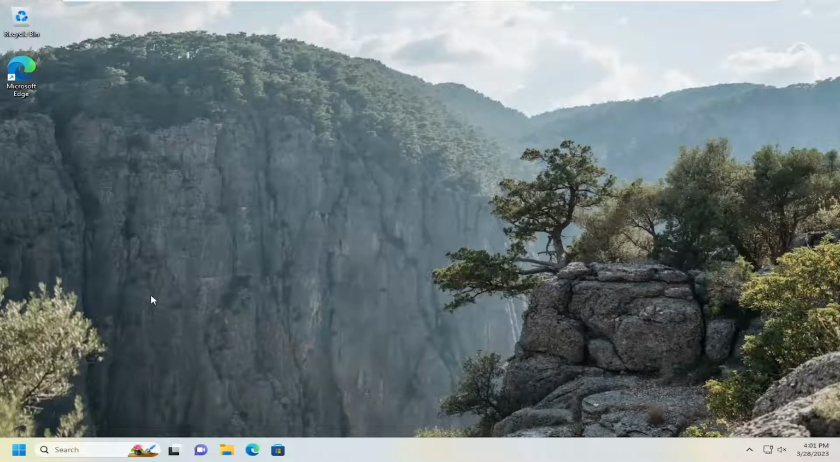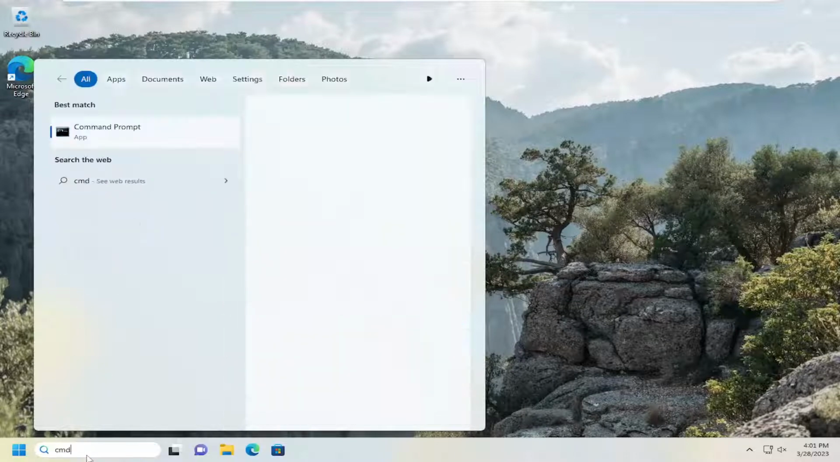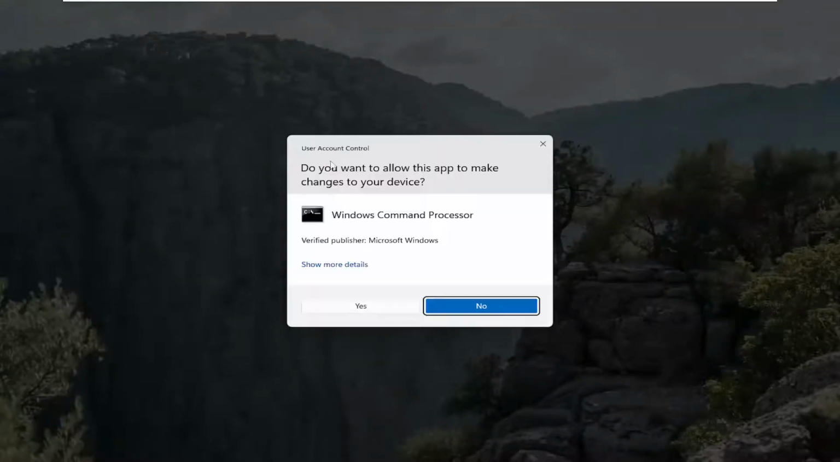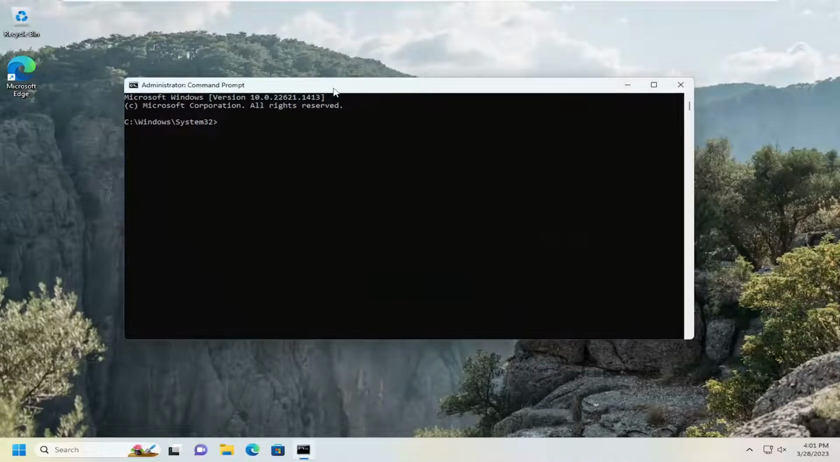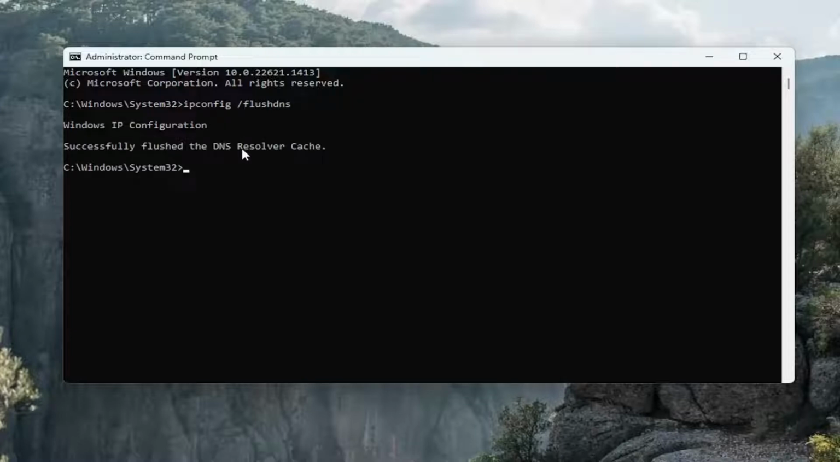One further thing I would do as well, if you're still having an issue, would be to open up the search menu, type in CMD, and best match should come back with command prompt. Go ahead and right click on that and select run as administrator. If you receive a user account control prompt, select yes. And now into this elevated command line window, you want to type in ipconfig space /flushdns. Flushdns should all be one word attached to that slash out front. Hit enter on your keyboard.